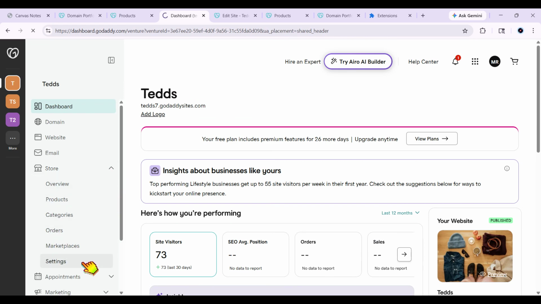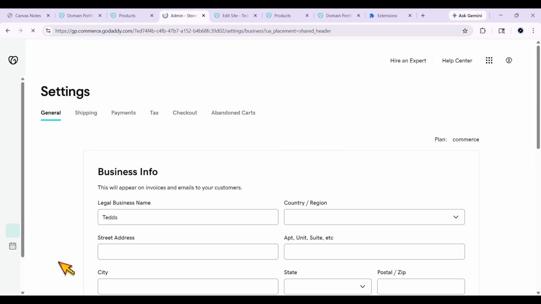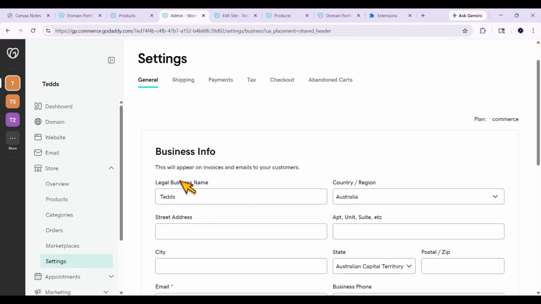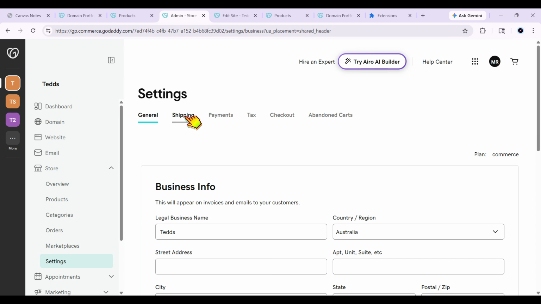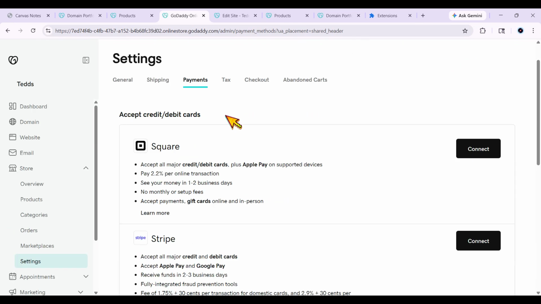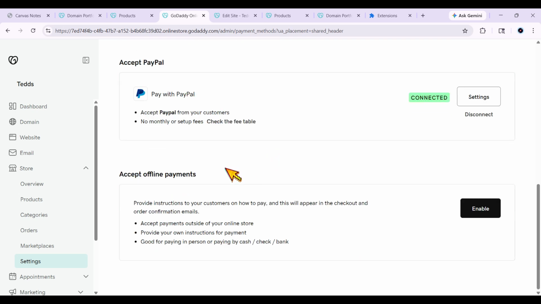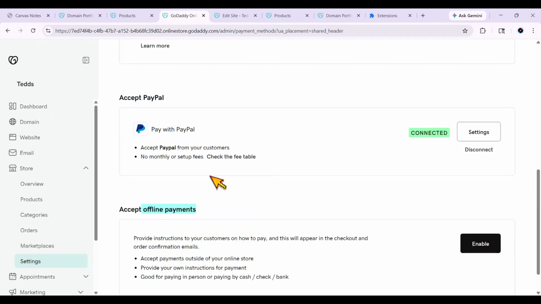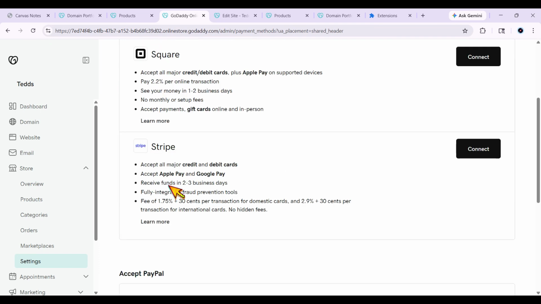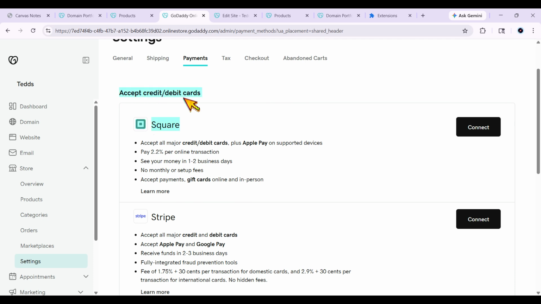Once you're on the dashboard, look at the left-hand menu and expand the Store section. Inside that menu, click Settings. This is where GoDaddy keeps the main store configuration options, including payment methods. On the Settings page, click Payment Methods. This will show you the different ways customers can pay through your GoDaddy store. You may see multiple options here depending on your region and account setup, so take a moment to review the available choices. Next, scroll down and expand the section labeled Other Credit/Debit Card Payment Providers.